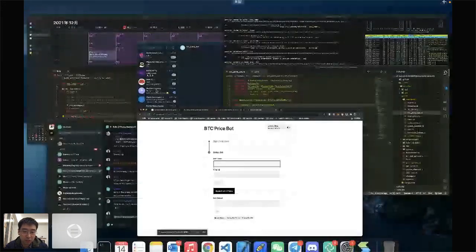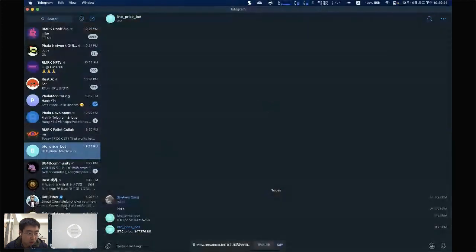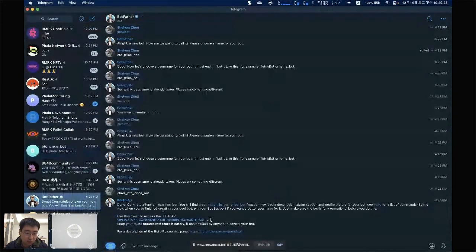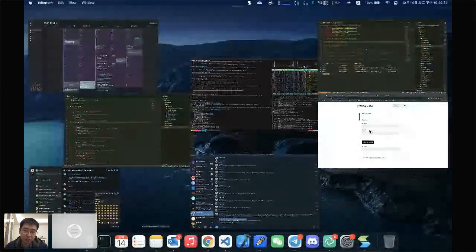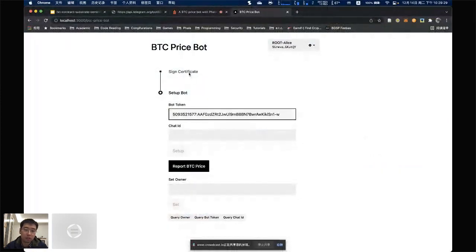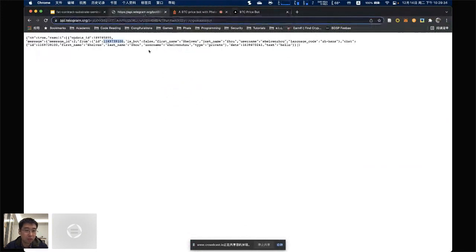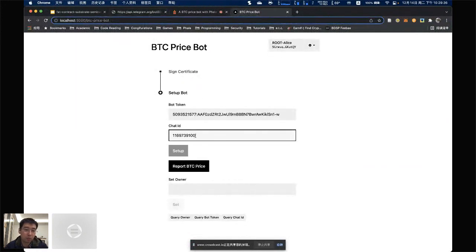And first, let me have a look. I can get the bot token. The bot token is used for the authentication of the message from the bot. And also I need to input the chat ID, so the bot will know in which chat it will send the current BTC price to me.